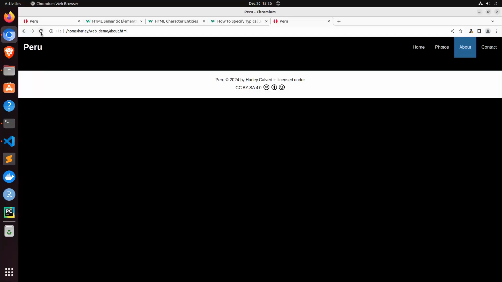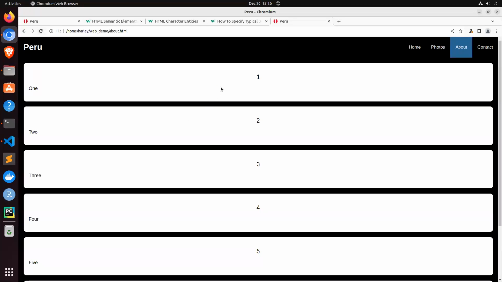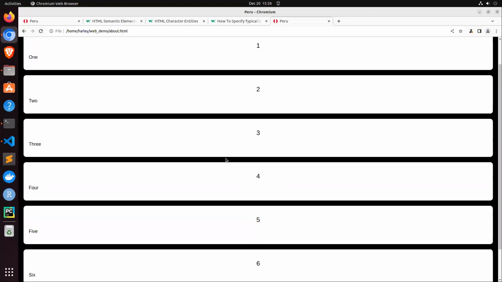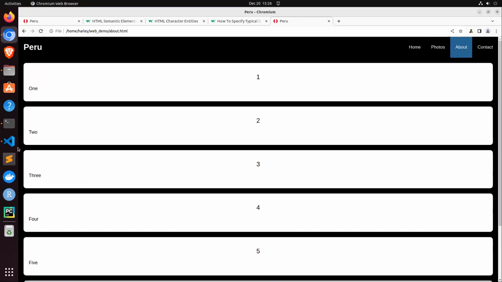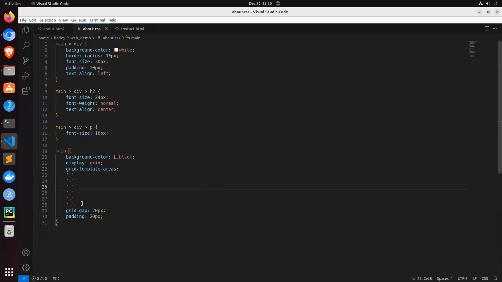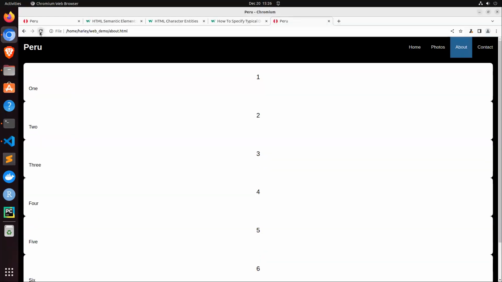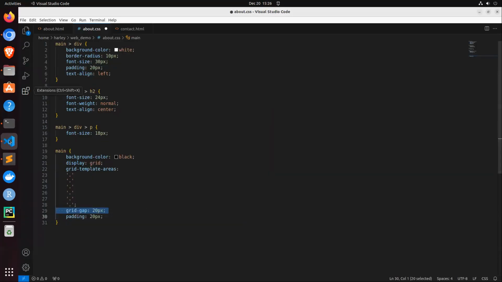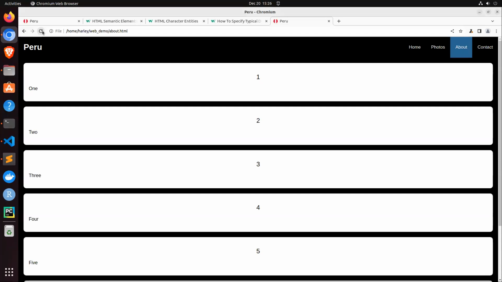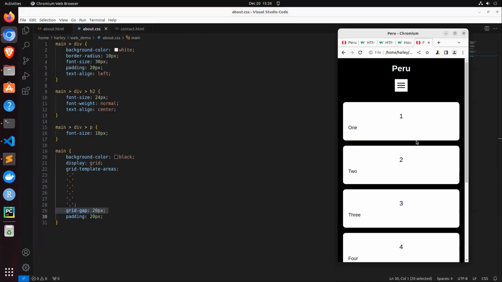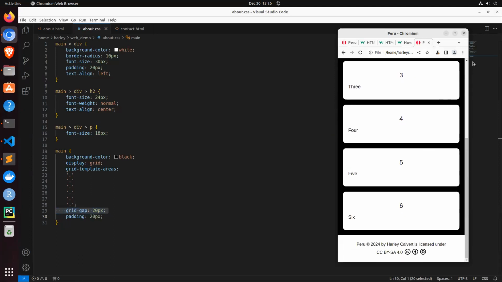So now if I refresh, I get 6 containers stacked vertically in one column. Now I'm just going to try removing that grid gap line and see if it makes any difference, and it does. So I'll put it back in. And there we have our mobile view of our grid template areas.